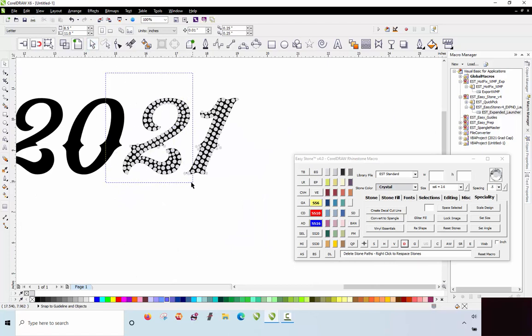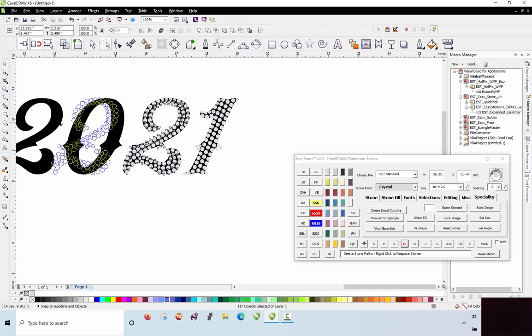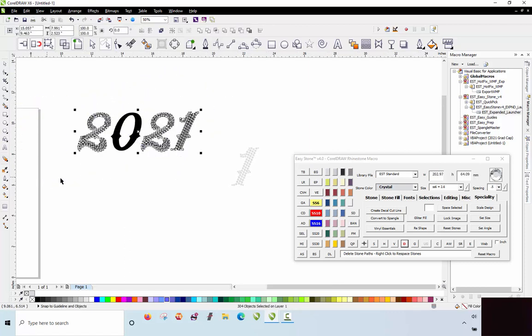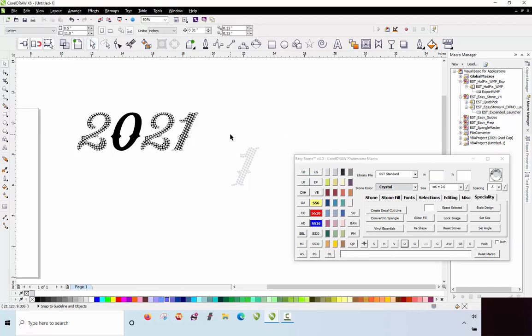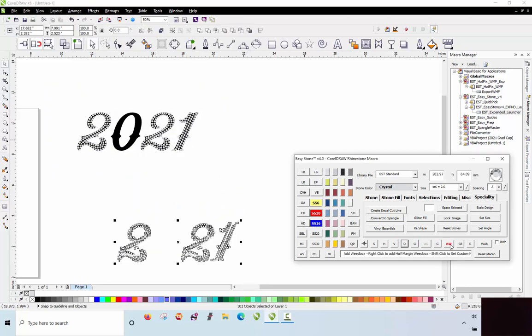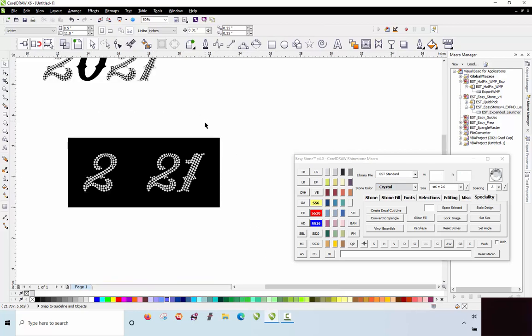So let's go ahead and take our, I'm going to use our freehand pick tool, I guess. Let's go ahead and take that over to our other 2. Let's select everything that we've got going on now. Let's delete that. And let's just see what we have now.